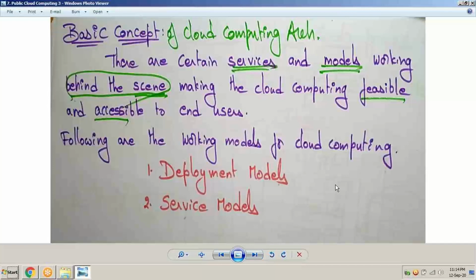Now, the basic concept of cloud architecture. There are certain services and models working behind the scenes, making cloud computing visible and accessible to end users. Now we are just discussing the architecture.